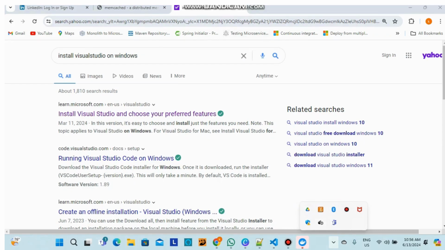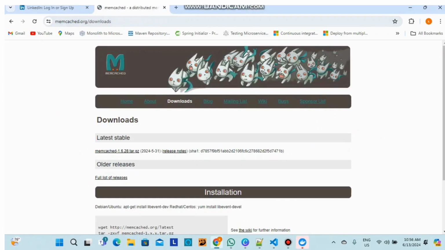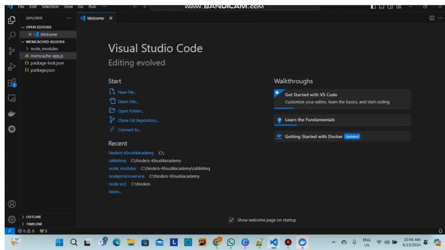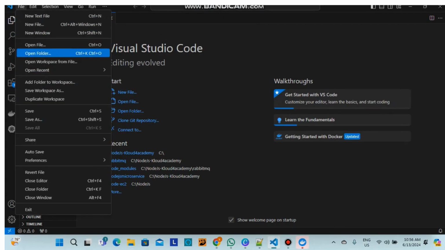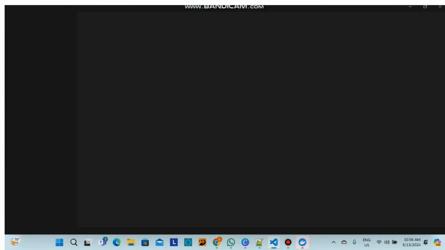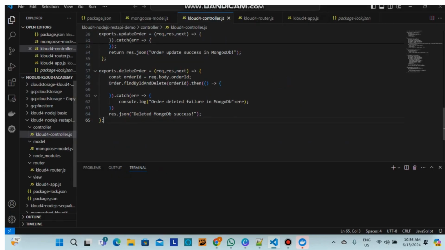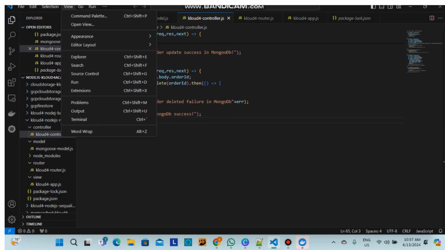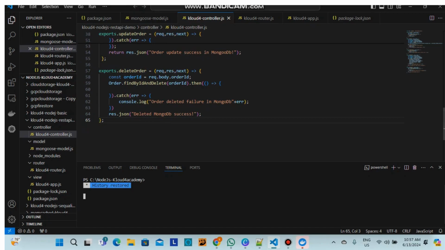Docker is running. Now we are going to create the Node.js application. I'm going to open the parent folder, Node.js Cloud4 Academy. We have to open the terminal in Windows. If you have not installed Node.js in the extension, after installing Visual Studio, you can install the Node.js extension, or by default it will be there. If it is not there, we can install it.